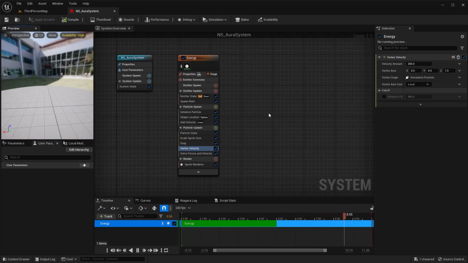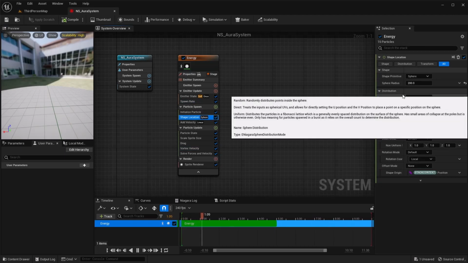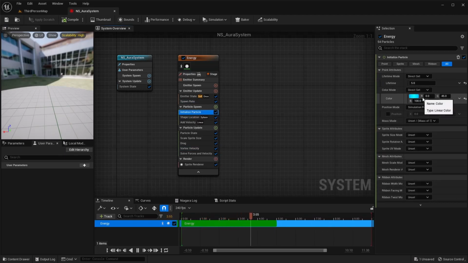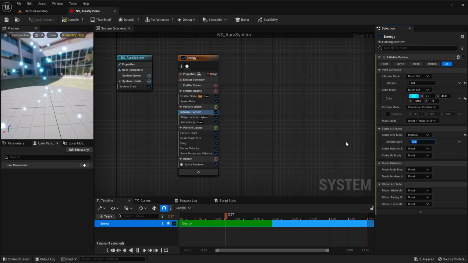I've lost my particles, so let's go see what happened. I think it's my sprite size. I forgot in initialize particle, we actually want to go to your sprite attributes, sprite size mode, and let's do maybe uniform. And we want to set this at something. We can leave it pretty low for now, maybe like 5. Yeah, we can leave it at 5 for now.